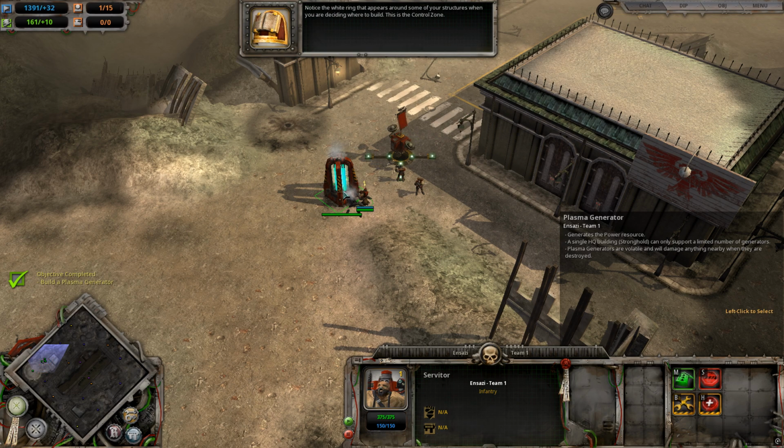Notice the white ring that appears around some of your structures when you are deciding where to build. This is the control zone. Most structures can only be constructed within the control zone, while others, like listening posts, can be built at other locations. When you are trying to place a new structure, its color changes from red to green as you move it around. A green color indicates that the structure can be placed at that location, so that building will begin.